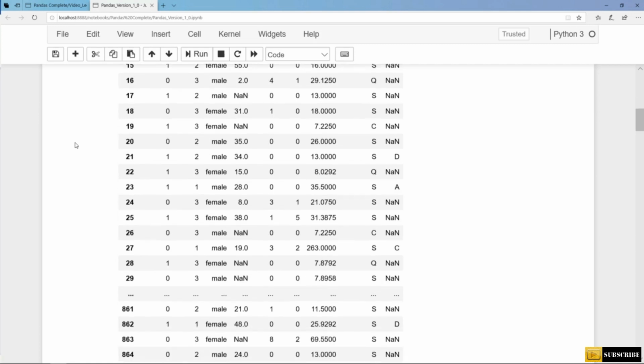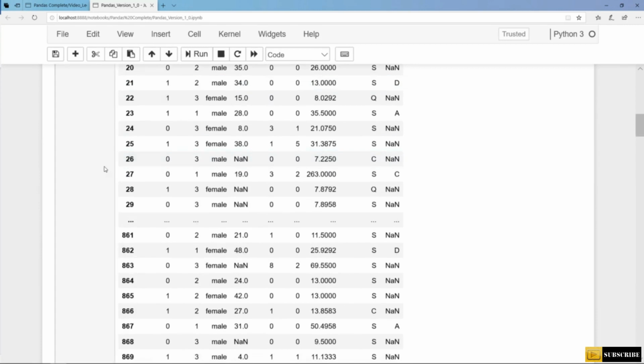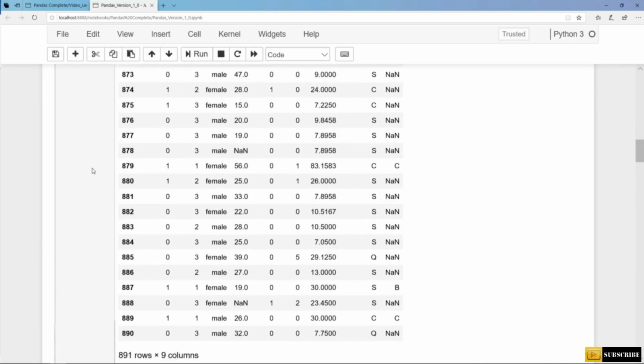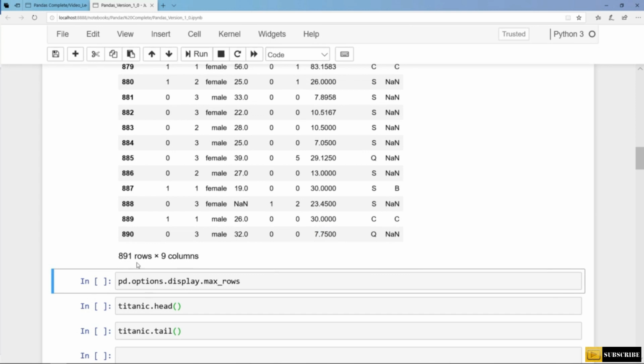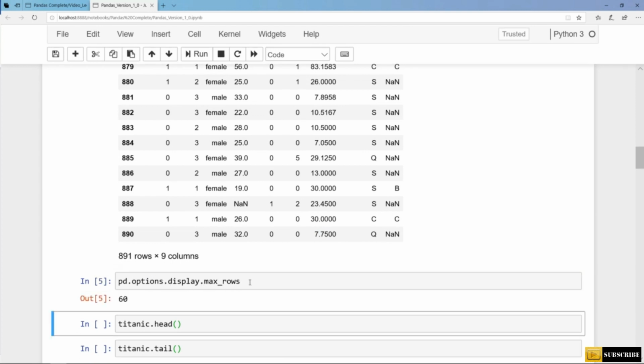So by default, Pandas shows us 60 rows. So the first 30 rows and the last 30 rows. And that was actually the standard behavior if we have a data frame with more than 60 rows. And if our data frame has less than 60 rows, then Pandas displays all rows. And the reason for this is that there is a display option called pandas options display max rows. And the default setting is 60.